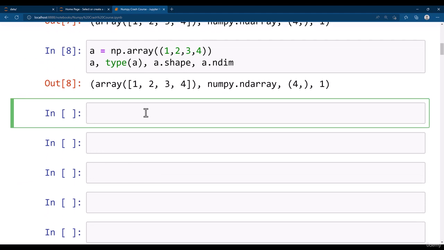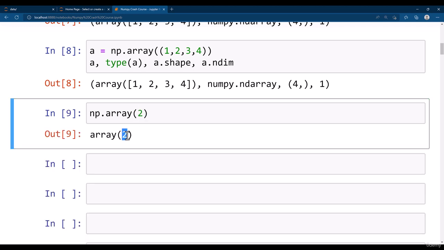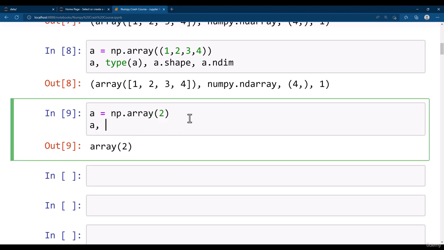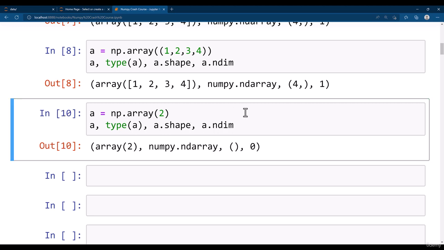Let's see, can we create a zero-dimensional array with NumPy? Yes, definitely. The zero-dimensional array is actually a constant value, which is a scalar. For example, if I say np.array and just give a single number, then this number becomes a constant. I say a equal to this, and I print a, the type of a, a.shape, and then a.ndim. Let's print all these things and see what it prints.